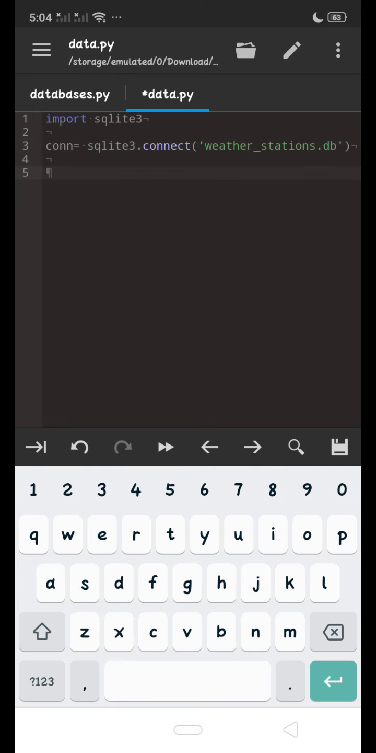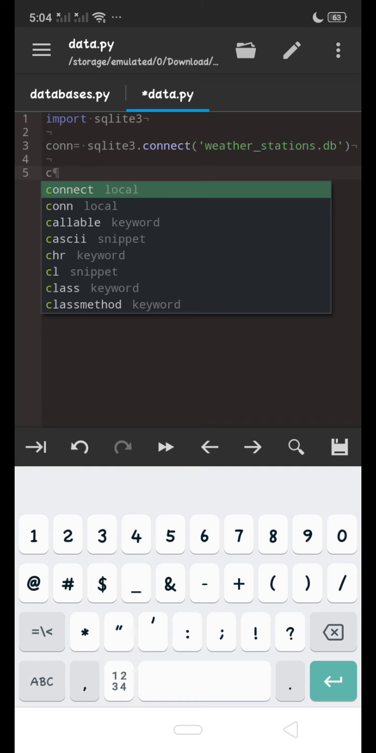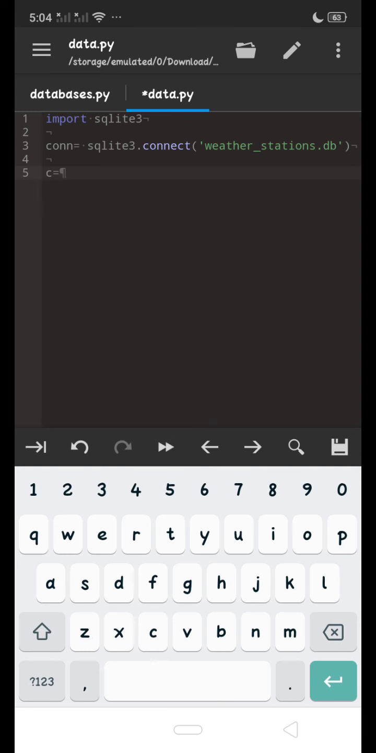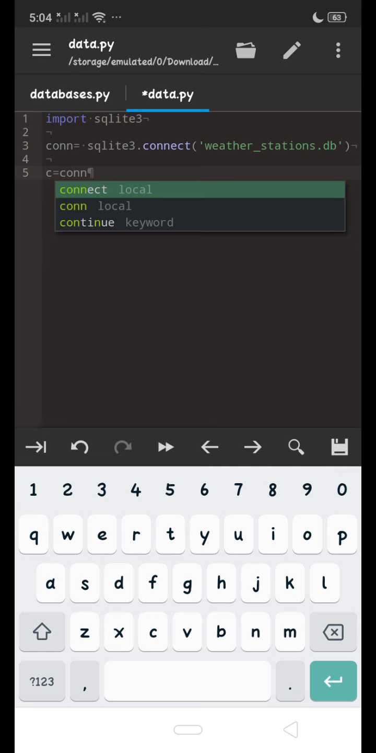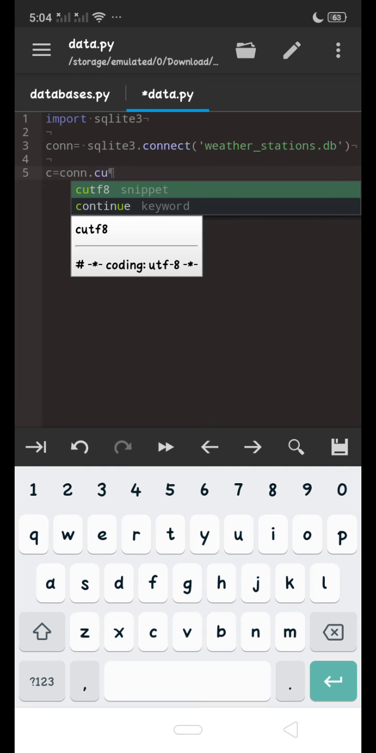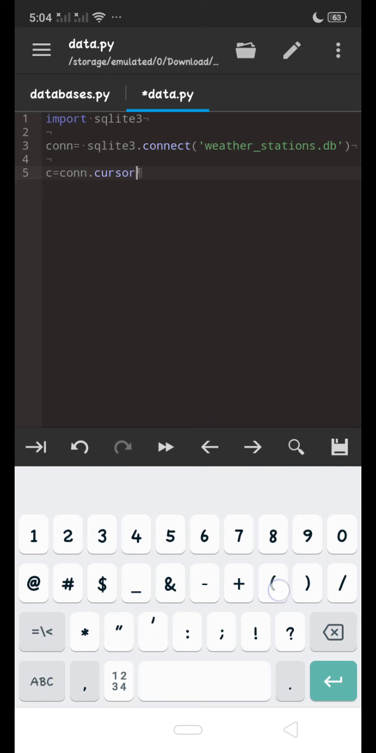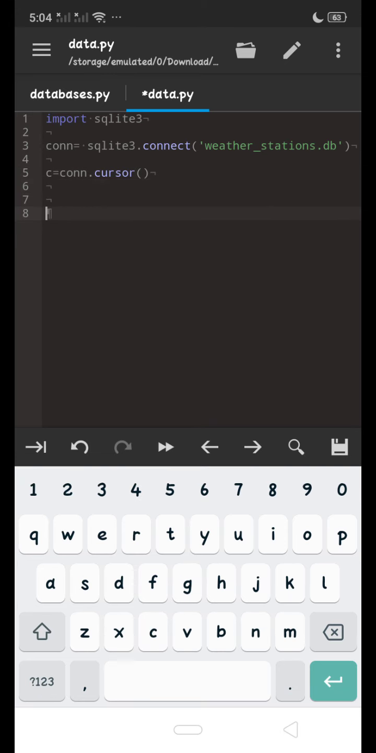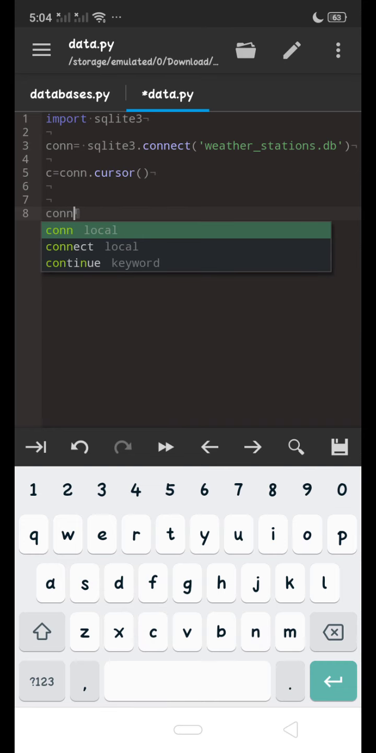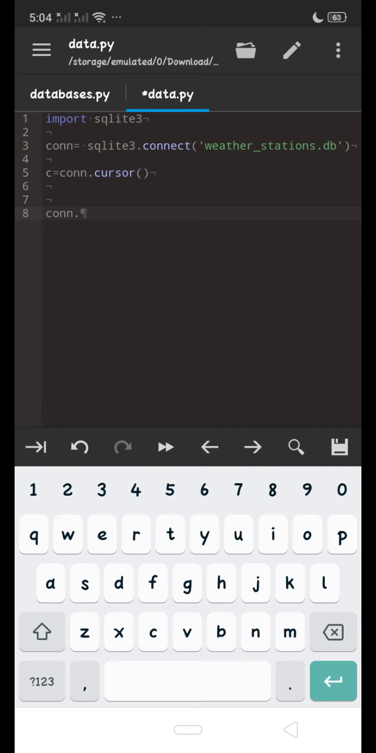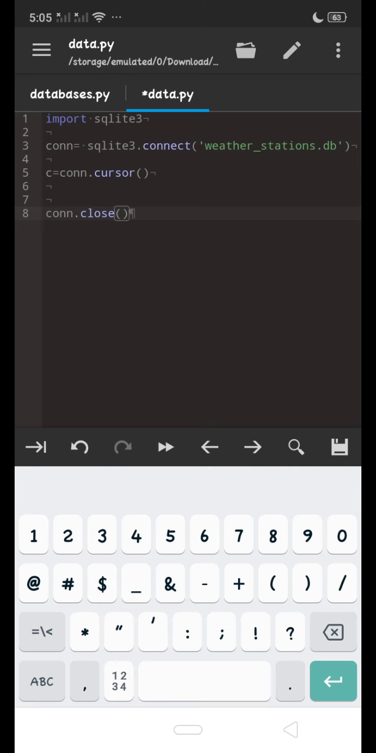Now we need to create a cursor object, con.cursor, and at the end we need to stop the connection, which is close. We need to close the connection.